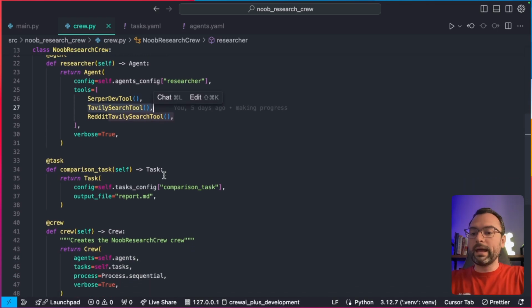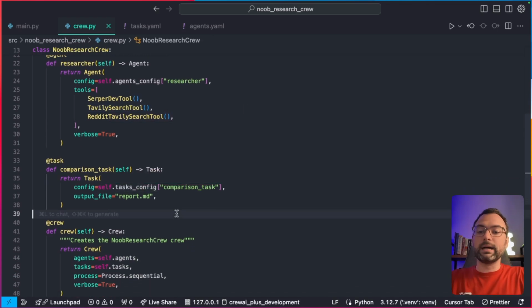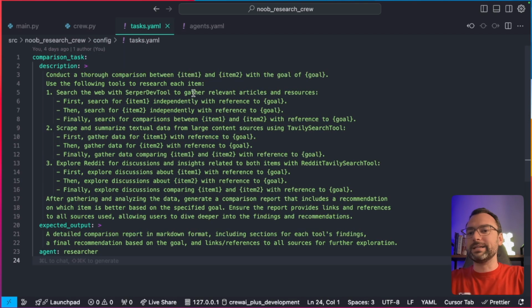Great. So next we have a single task. This task is a comparison task, and this is where you're going to see the God task in action. So let's dive into this task so you can see it in action.